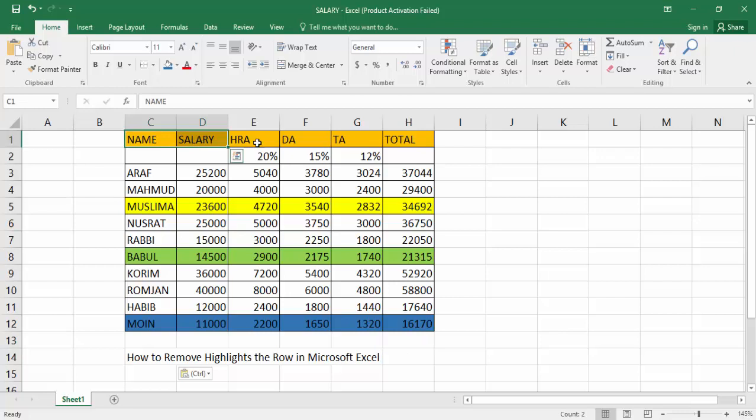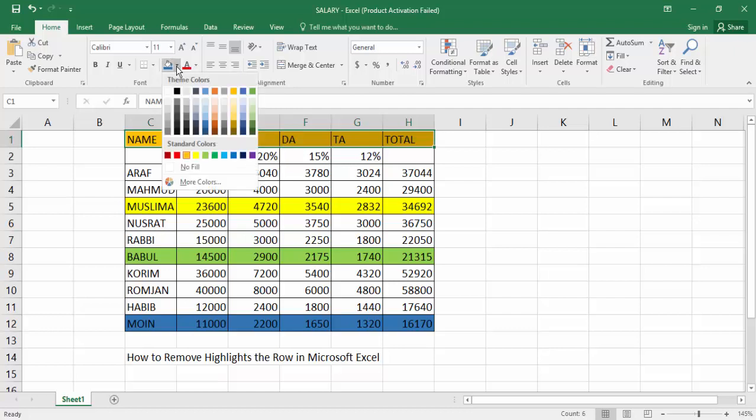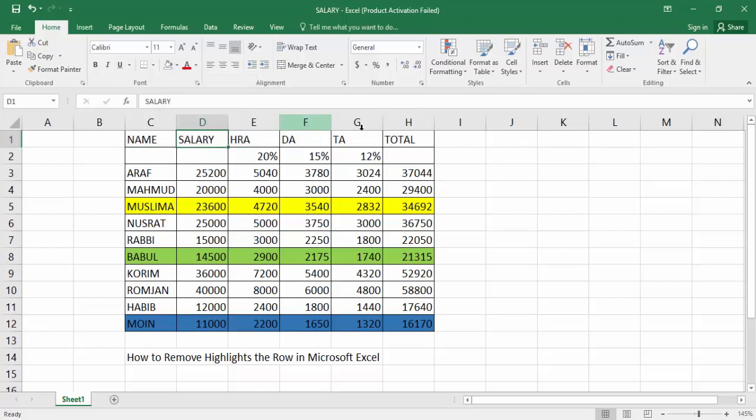This sheet has highlights. Then show the highlight. To remove the highlight, first select the highlighted row. Now go to the fill color option. Now click the no fill option. That's okay. Then the highlight is removed.